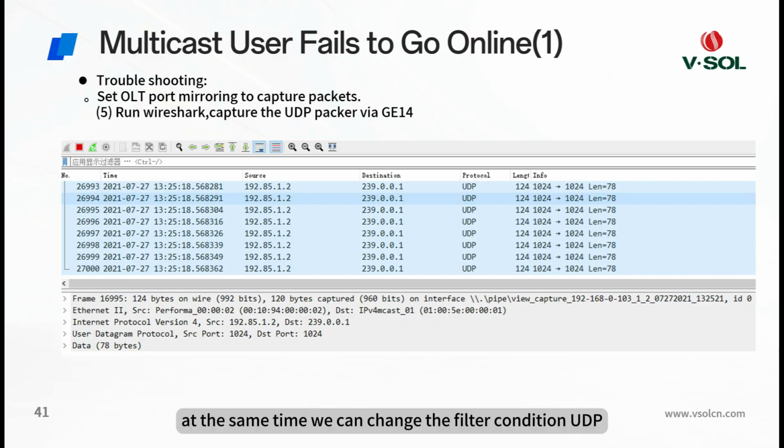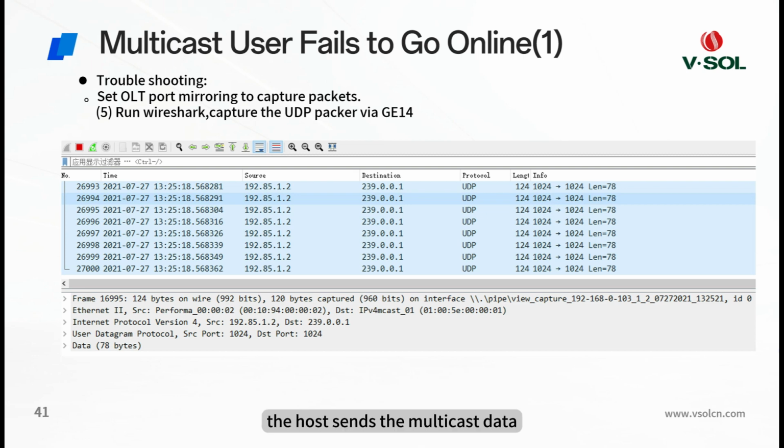At the same time, we can change the filter condition to UDP and it will show the multicast source data. Multicast data is a UDP protocol packet. The host sends the multicast data to a corresponding group, and the destination address is the multicast group address.